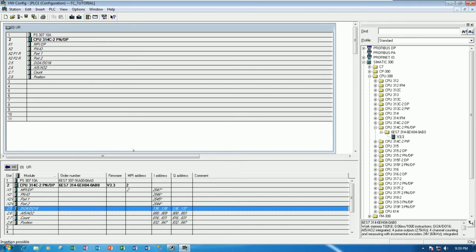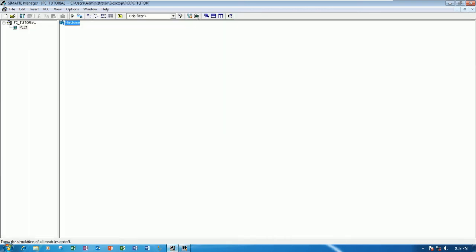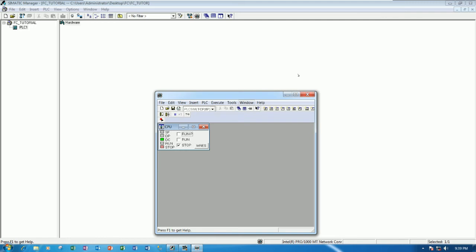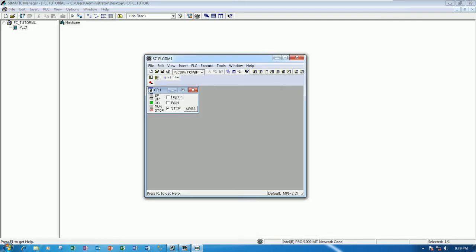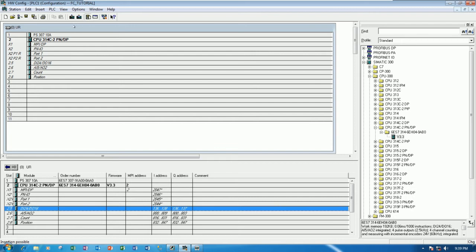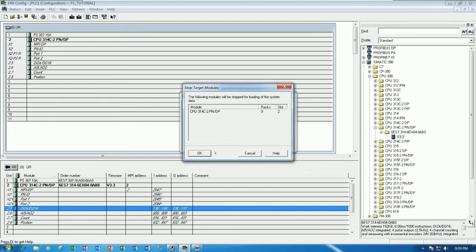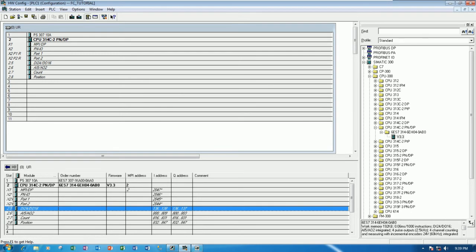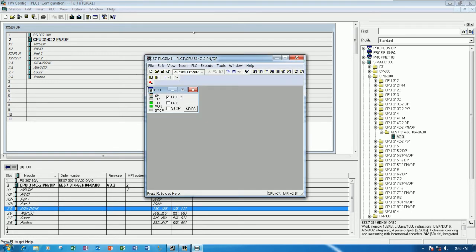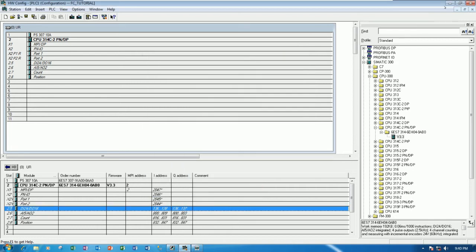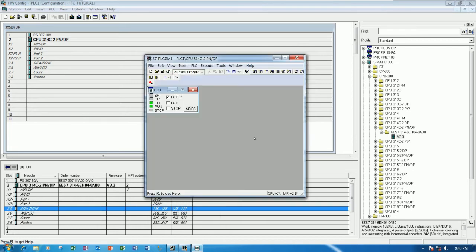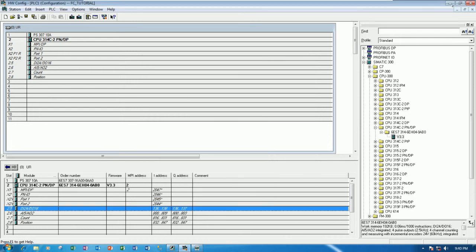So we will download to a simulation. To download to a simulation, please click simulation, and then click run, and go to our hardware configuration and click download. Start the CPU, restart the CPU. Okay, so right now we already downloaded the hardware configuration to the simulation tool, PLC sim.